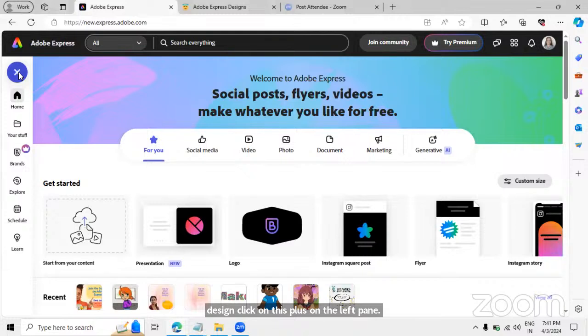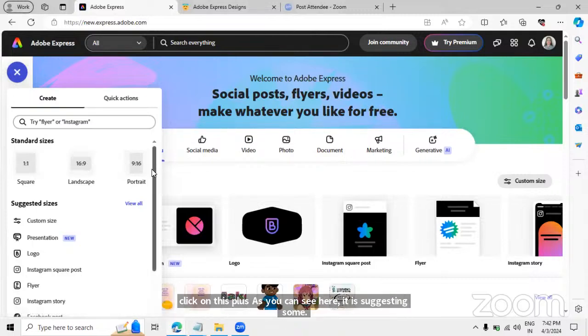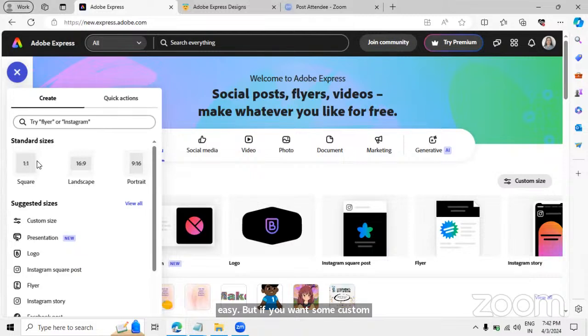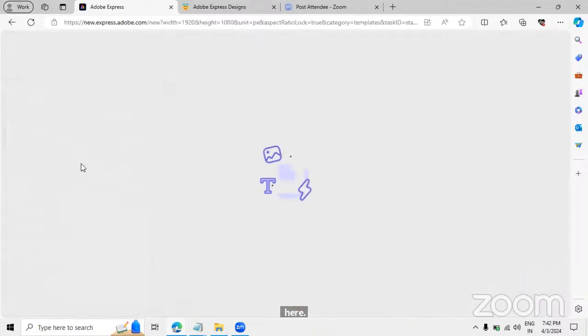Okay, so once I click on this plus, as you can see here, it is suggesting some standard sizes for me. So that's going to make my work easy. But if you want some custom size, you can also make your own custom size. But there are standard sizes that it is suggesting. So let me select this landscape. If you want a custom size, it is available here. So you can go to custom size, select the height and width, and you can do. Now I will click on this 16:9.